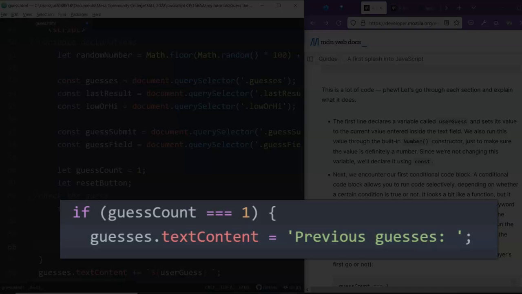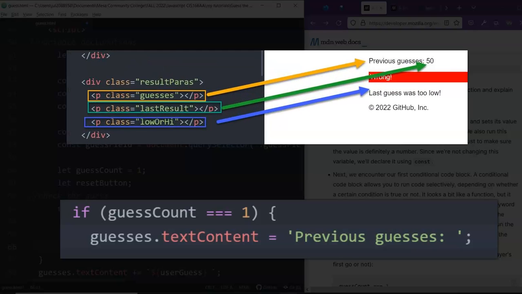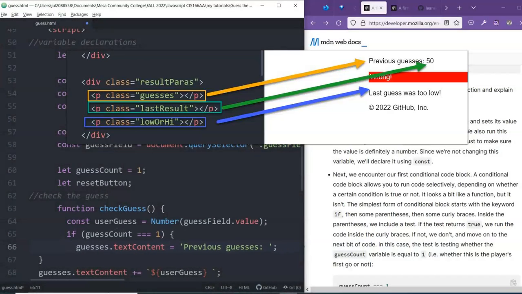So in this case, if the guess count really equals 1, okay, which means it's their very first time entering a number, then we're automatically going to populate an area of our HTML code with previous guesses, which is that method guesses.text content equals, etc. As long as the guess count is definitely number 1.